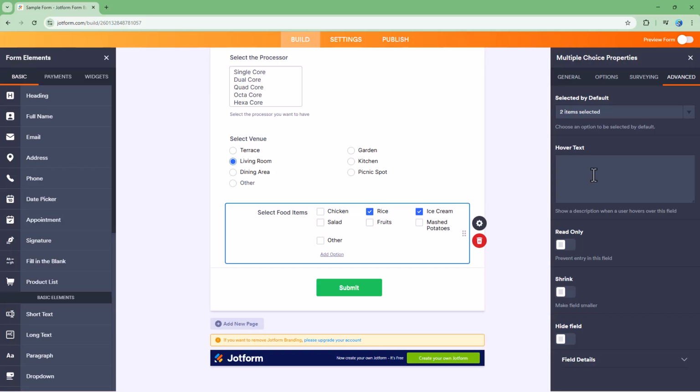And then you can add in a hover text. So let's say, for example, I'm going to go ahead and say, please select the items that you want in your party. Let's say, for example, right here. So this is going to be the hover text. If you don't want the survey takers to change anything in the form, you can simply set it to read only. But in my case, I don't want that. So I'm just going to go ahead and disable that.